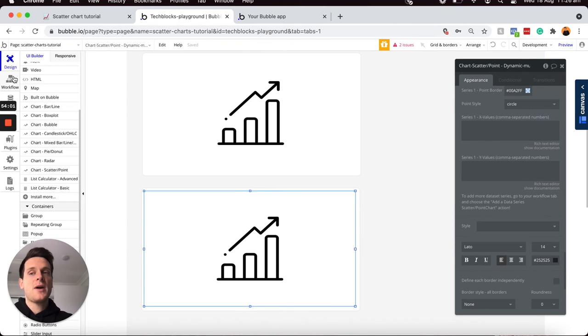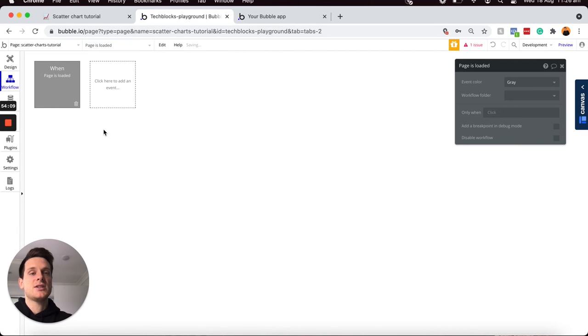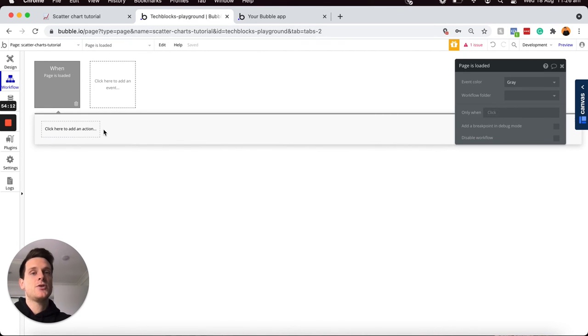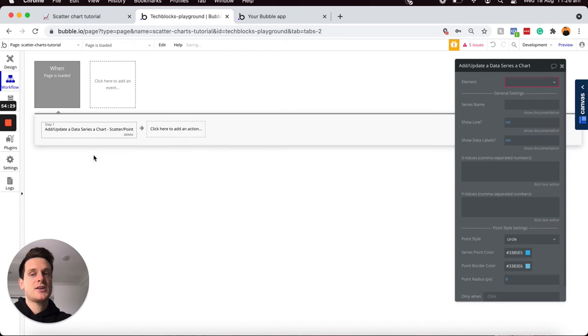So if I open up our workflow tab here, I'd like to run a workflow that's triggered every time the page is loaded. So essentially, whenever a user opens up this page, I would like to load some data into our scatter chart. I can then select to add in an action, and I'll type in the word scatter, and I'll be choosing from the first option to add update a data series to a scatter chart.